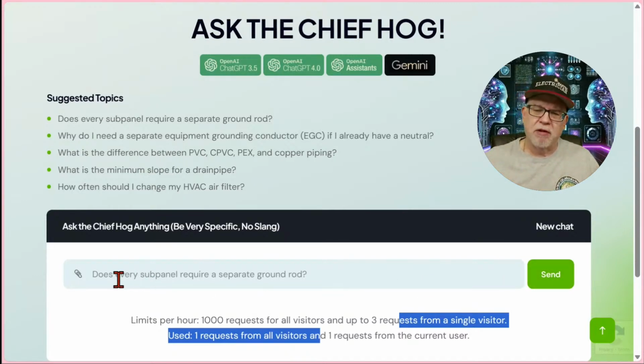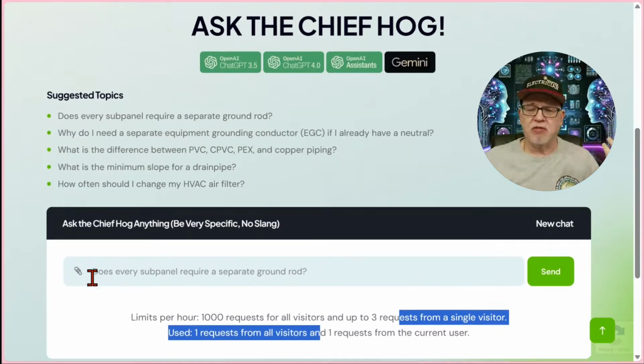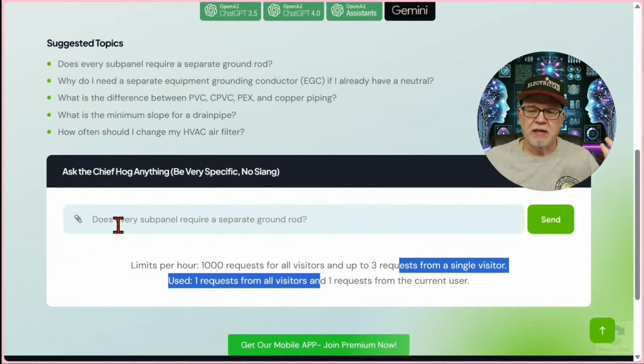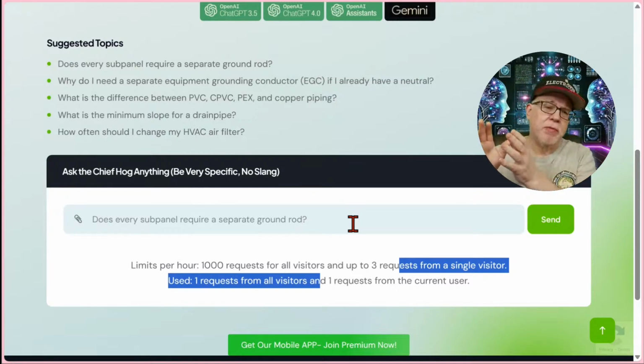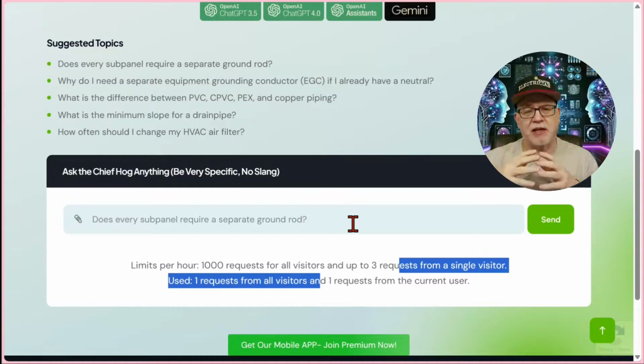So anyway, we had this one right here, and you might have seen me demonstrate this one before, but it's pretty simple. Does every subpanel require a separate ground rod? Now, you and I both know the answer to that. If you're in the electrical industry, first of all, remote distribution panels, like a subpanel, remote distribution in detached structures, for example garages, you have to establish a grounding electrode system.